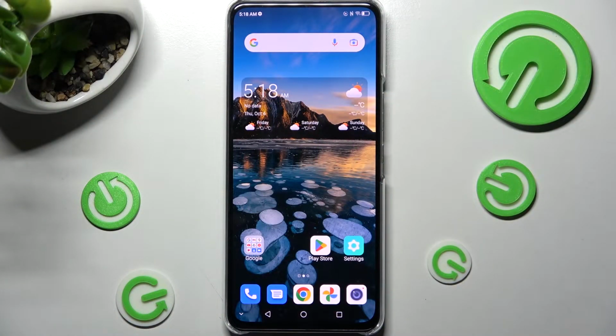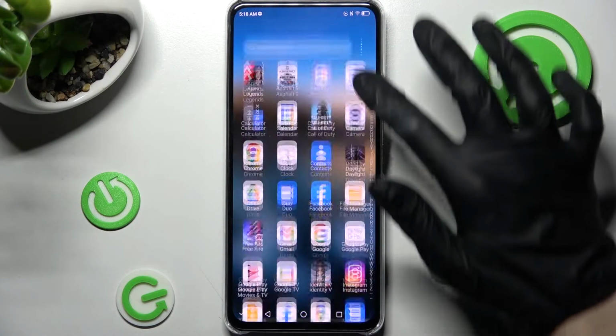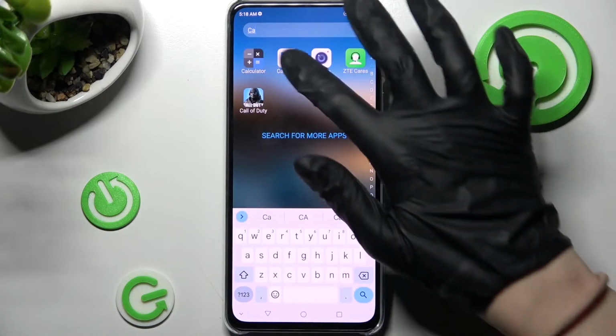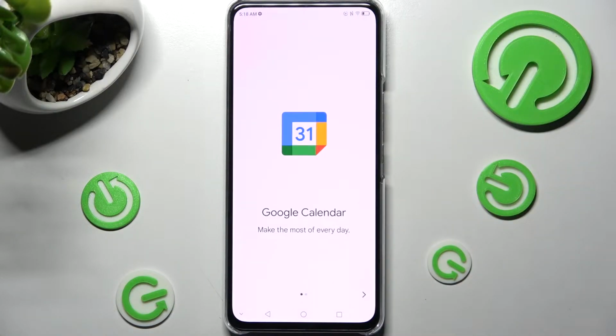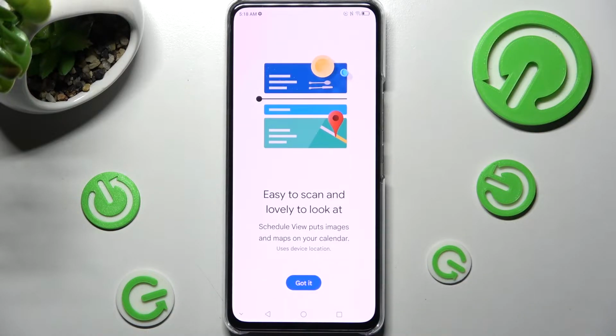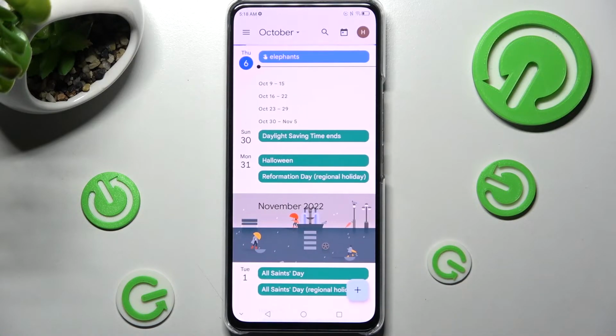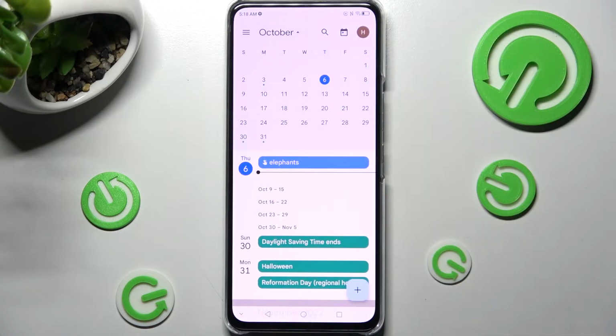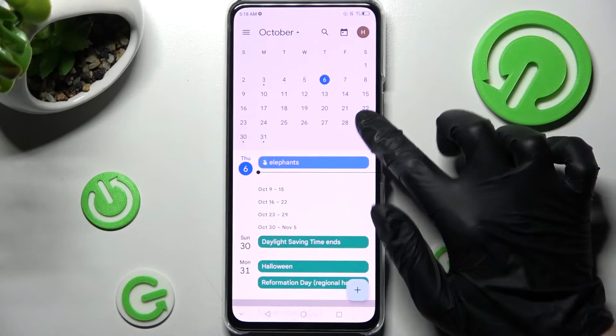You need to begin by accessing Calendar app. If you never used it before, you need to select this icon at the bottom right corner of it and tap on Got It. Now click on the month above and pick a date by clicking on it.